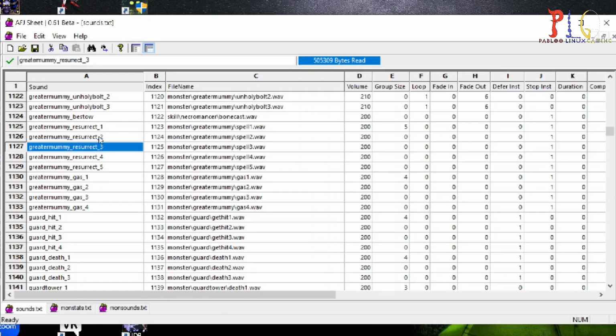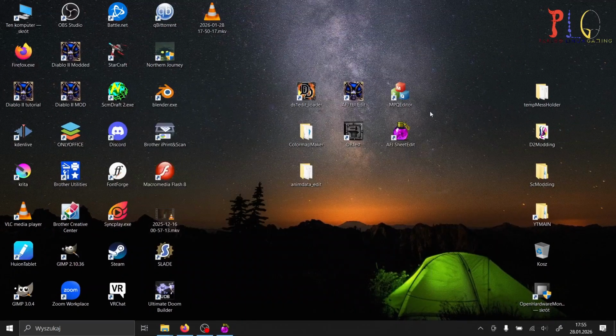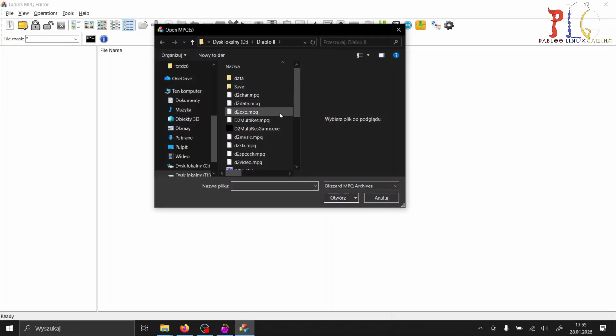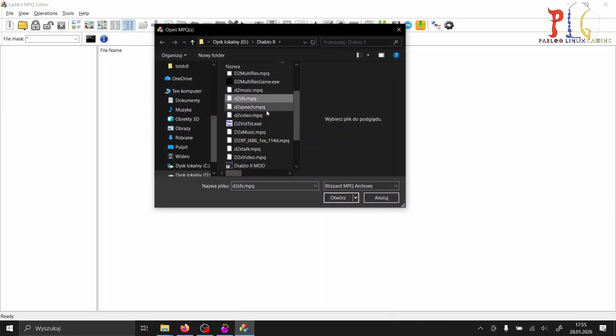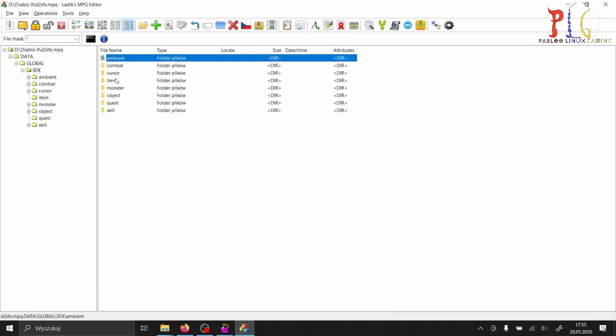Those sounds, like 2, 3, 4, 5, are the Talrasha sounds and their different variants, you could say. So we'll just take one of those and put it here. And if you're uncertain whether this sound is the correct one, you can always go into MPQ editor and open one of the files, and if I recall, it's most likely D2SFX.